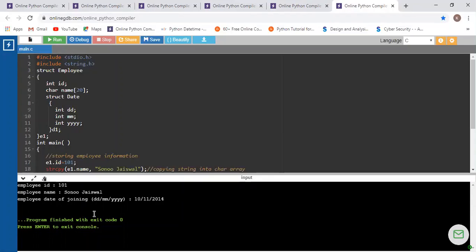So up to this point, we have completed all the topics for structure: what a structure is, how we can initialize, how we can declare, how to access, how to calculate the size of a structure, pointer to structure, array of structure, and the last topic, nested structure. So let's stop here.